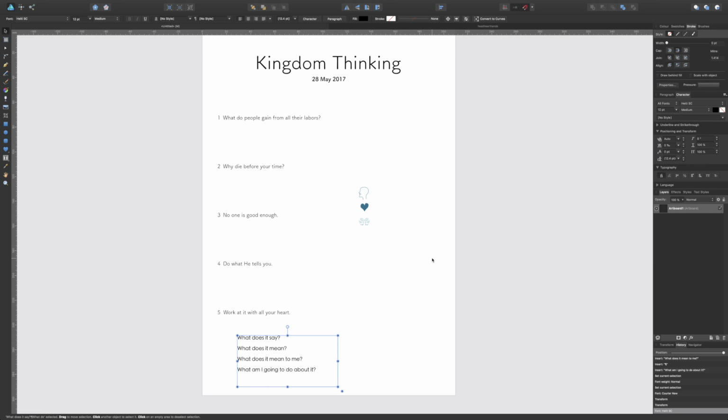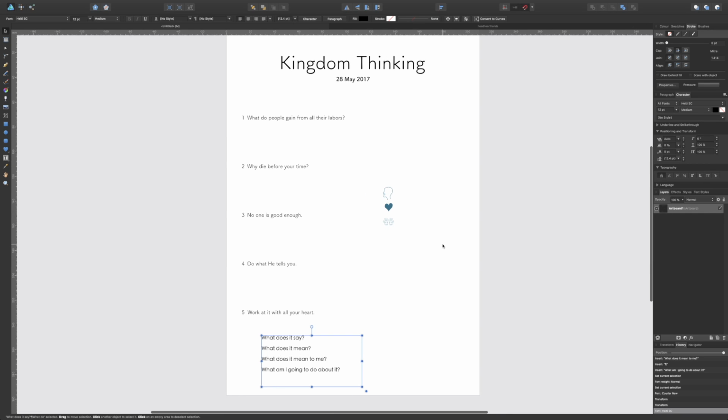But I'll show you the way that I always have done it, and so it should be easier. So I've got this like this, but I want to align this differently. Now I do have alignment options up here too. I could do it here, no big deal. And this is what I want to do. I want to align it right. All right? So what does it say? What does it mean? What does it mean to me? What am I going to do about it?